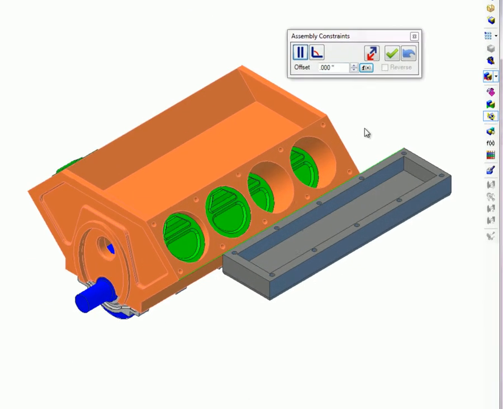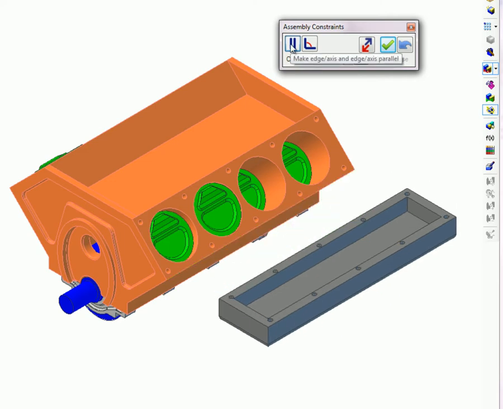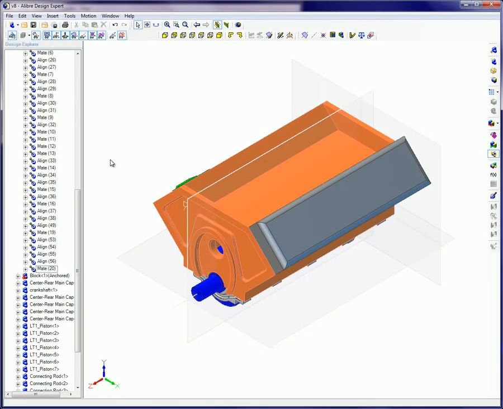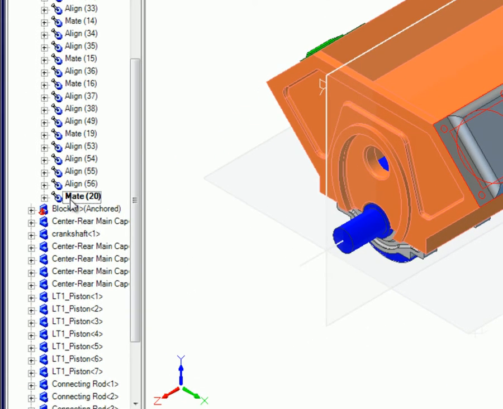The offset feature provides a means to constrain parts together, but with a specified distance between them. All of the constraints created are found in the constraint listing in the Design Explorer. All of these constraints can be modified.